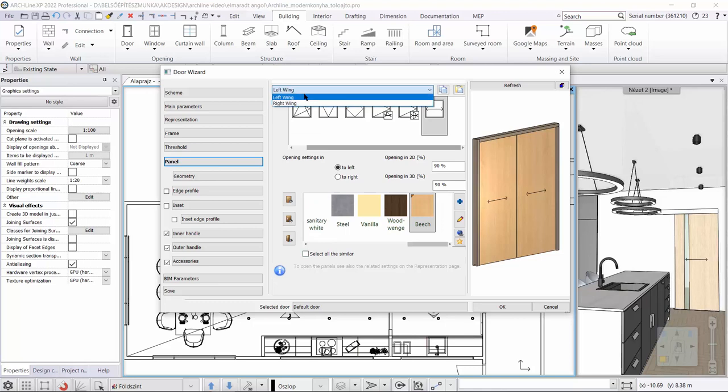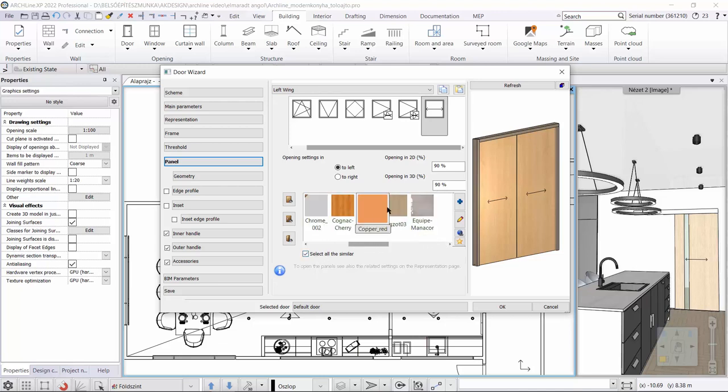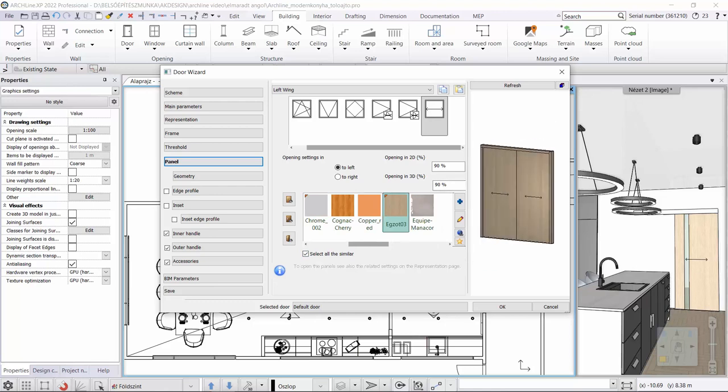You have to pay attention here because there are left and right wings, they could be of different materials as well. Click Select All Similar Options and set Exotic O3. Thus, all parts of the left and right wings will be of the same material.